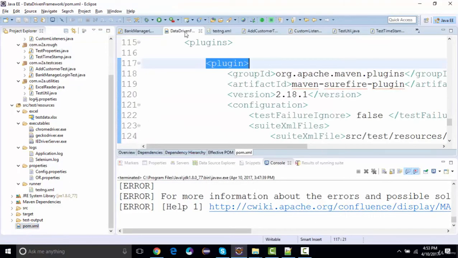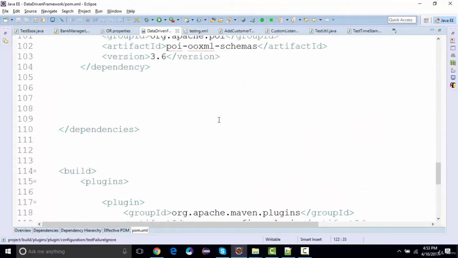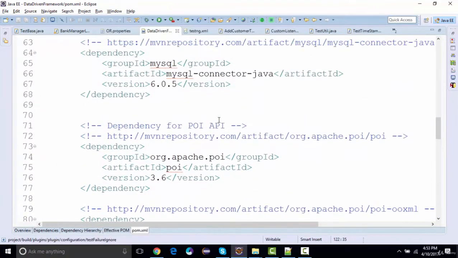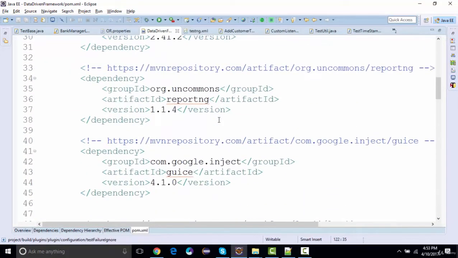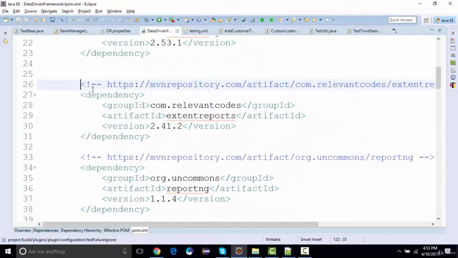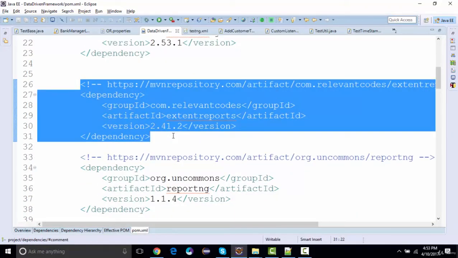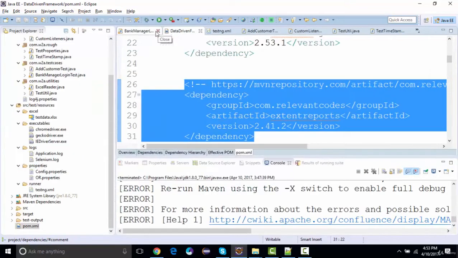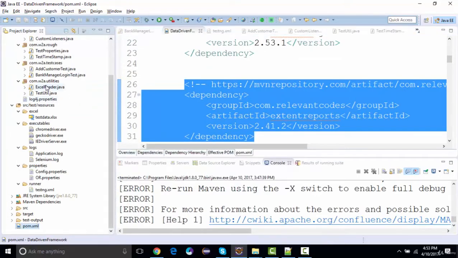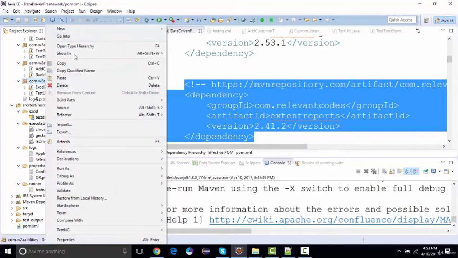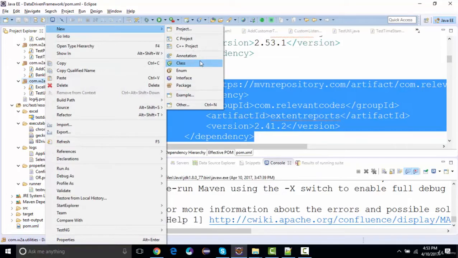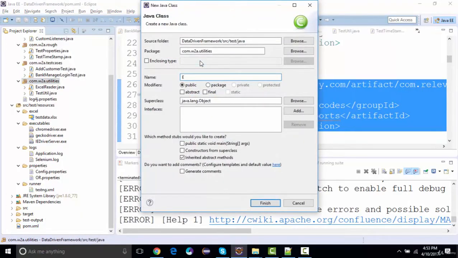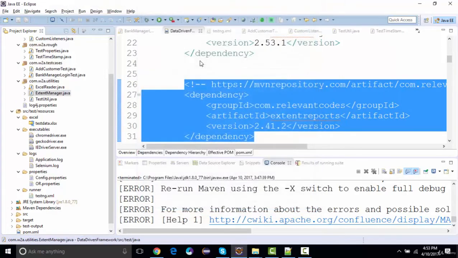and we'll see if the dependency is already added for extent report. If I've already added it, I think yes. So this is a dependency you may be needing for generating extent reports. Now for extent report, I'm gonna create a utility and probably call it extent manager, right? So this is one of the classes that I'll be creating, extent manager class, right?